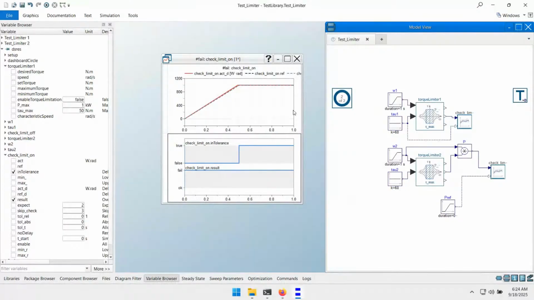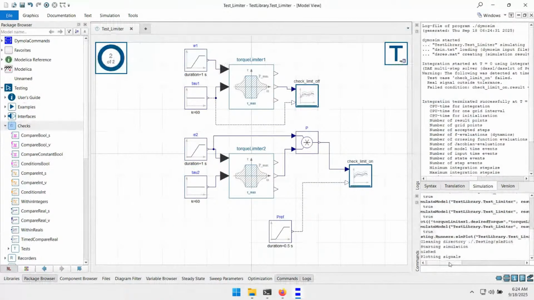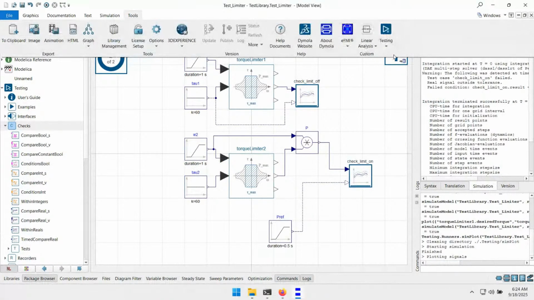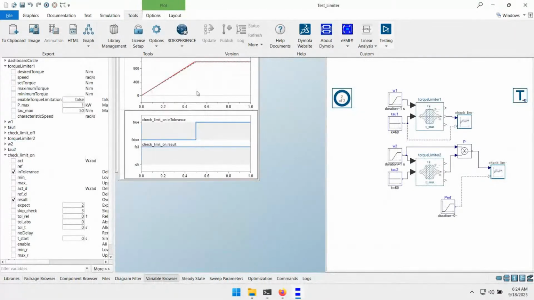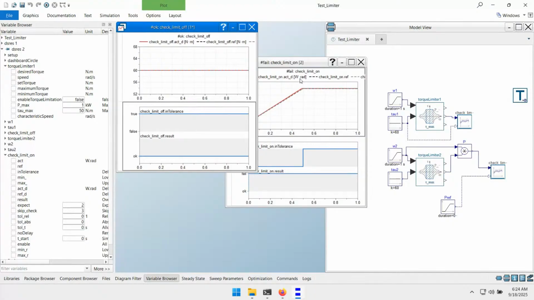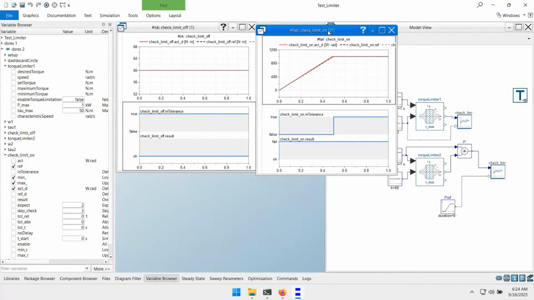Did I select the wrong one? Sorry, I think I selected this one, plot failures. Plot failures just plots the ones which don't work, and plot all should plot all. Yes, now we have two plots. Okay, because we have two check blocks, we get two plots now.